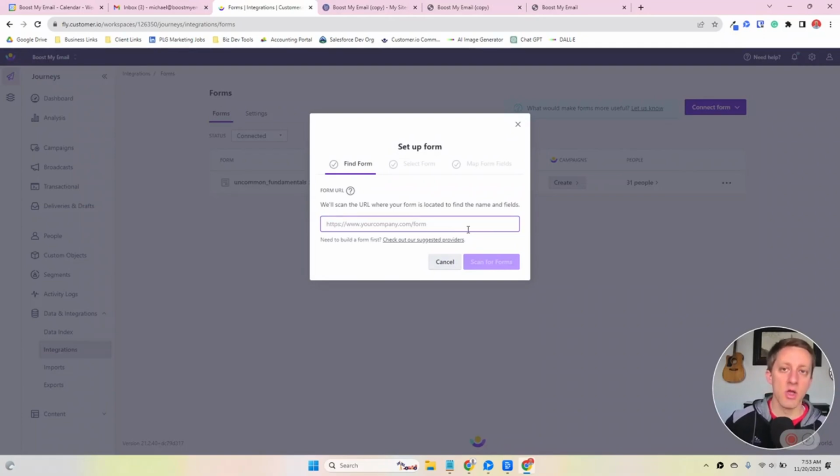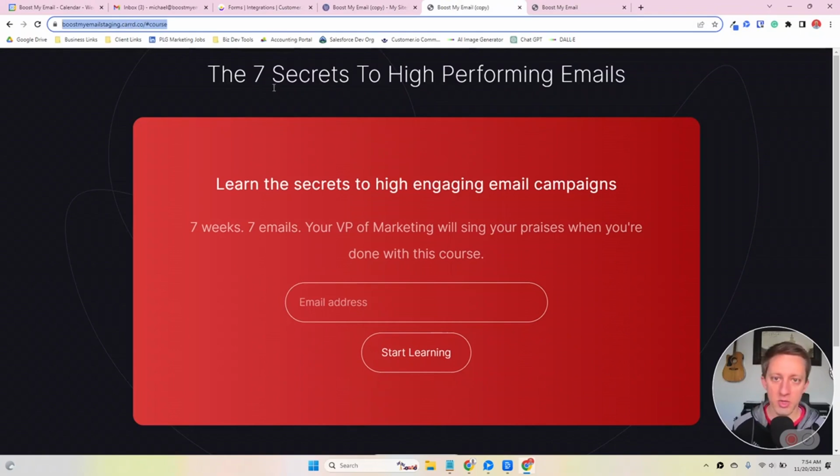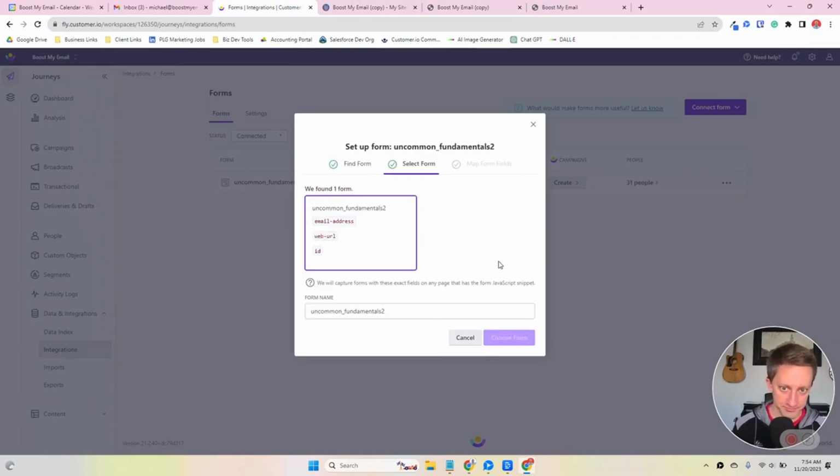scan your URL. So the way this custom form integration works is you give it the page that your form lives on, and then you're going to put some JavaScript on that page that looks at the form, and when that data is submitted, it pulls all the data as well and puts it into Customer.io. Okay? So I'm going to take my URL where this form lives, that specific page, come back, put it in, and it's going to scan.